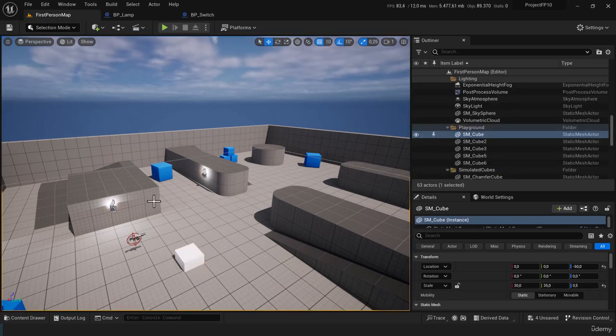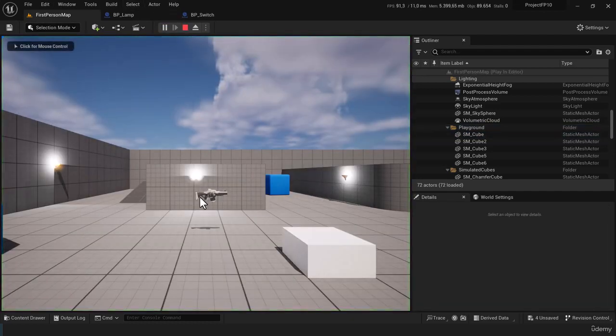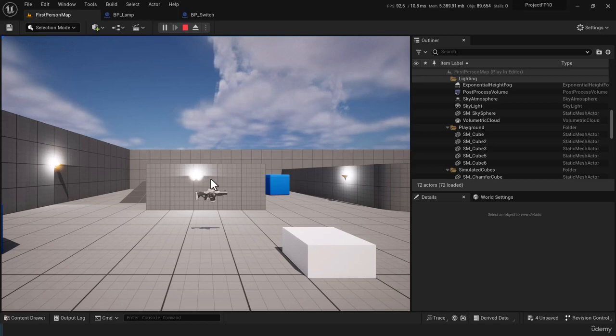Alright, we have a problem because all the lamps now are on. So if you start the game, they are all on and they are all white, right? We need to turn them off first.